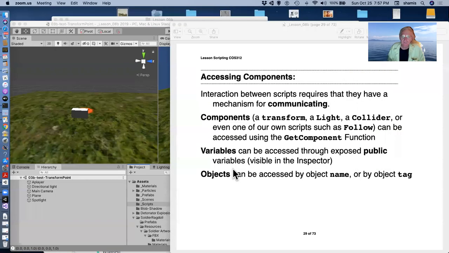Right, continuing on now with accessing components. Let me get a share screen. So the interaction between scripts requires that we have a way of communicating between them.